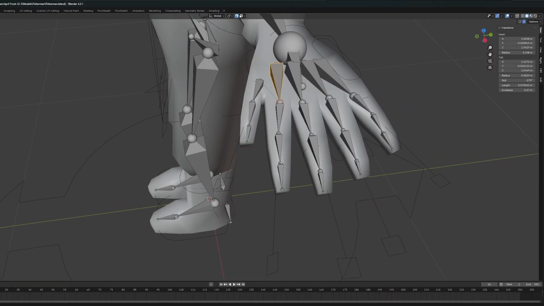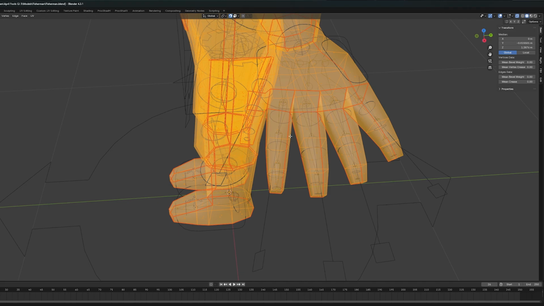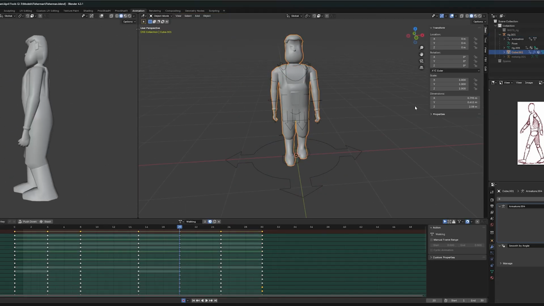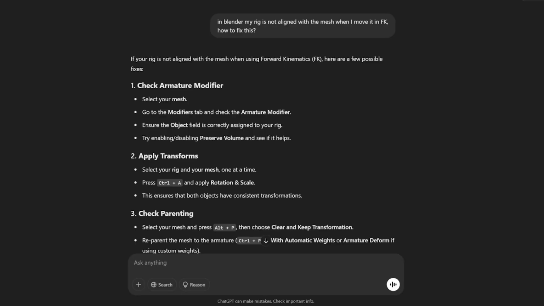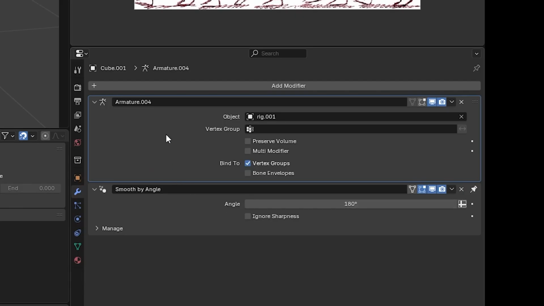Remember when I told you how important bone placement is? Well, I thought this was my problem at first, but it was actually something way different. I spent an hour trying to find out what it is, and to my surprise, ChatGPT found the problem on the first try. Good boy. I had a whole bunch of armature in my modifiers that I had to delete.